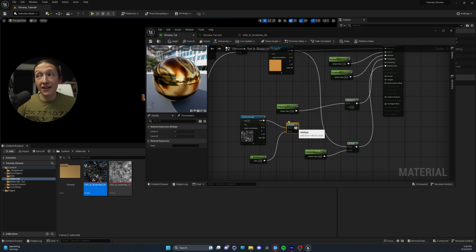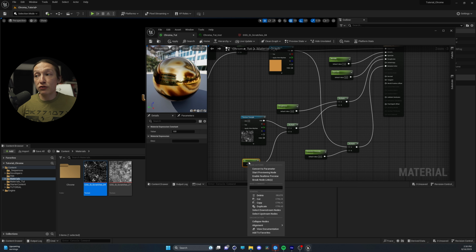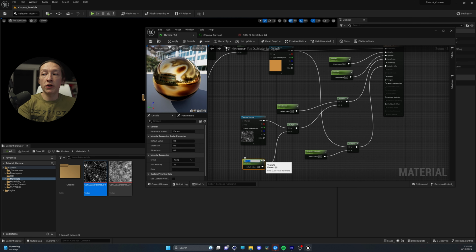Then we're going to take this multiply node and pipe it into the second multiply. Now it's not doing anything right now, and that's because this value is 0. Let's right click on it and set it to a parameter, and we'll call this scratches intensity. And we'll set this value to 1.